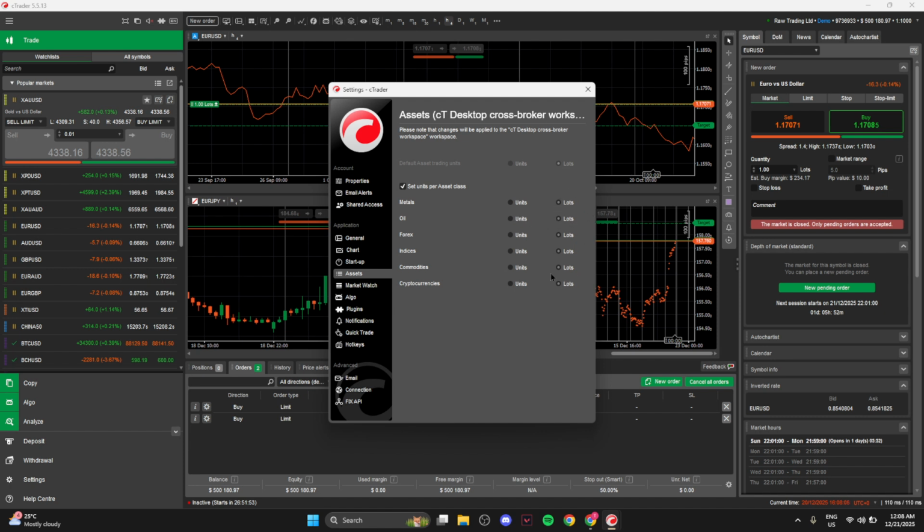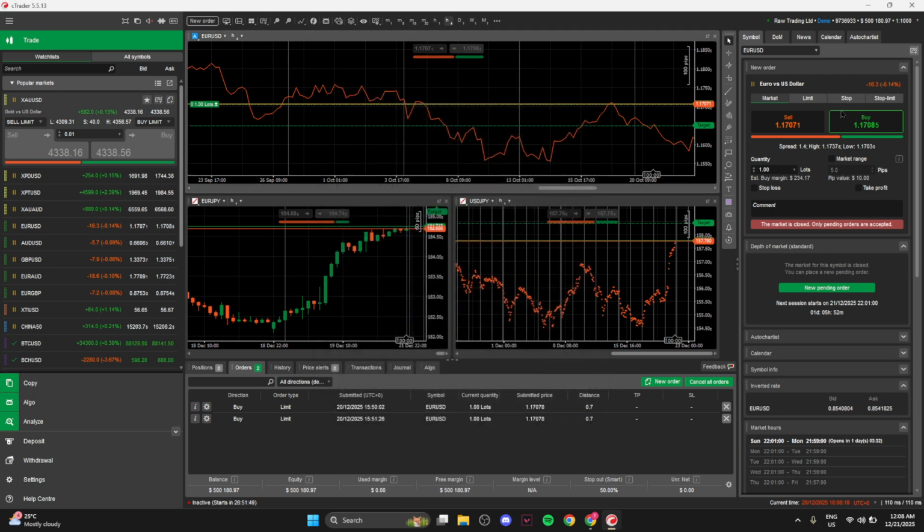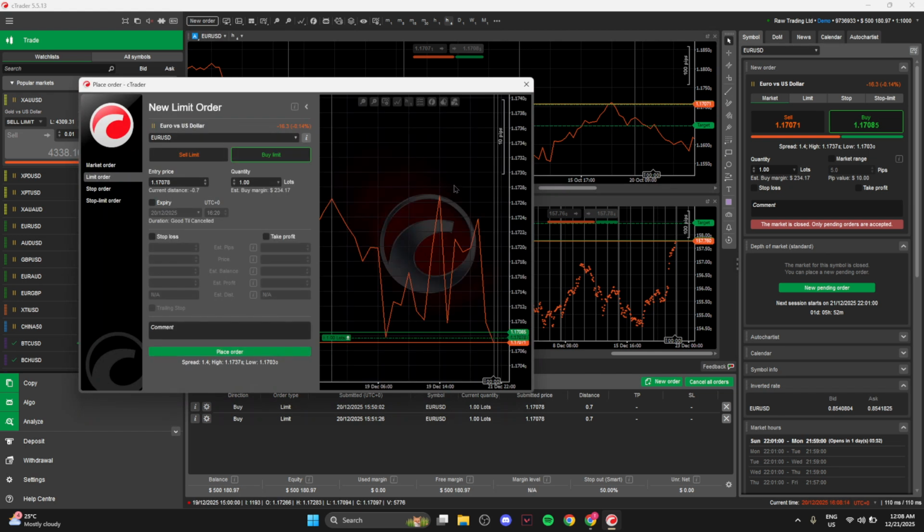Switching to lots aligns your position sizing with common risk models, where 1.0 equals a standard lot, 0.1 a mini lot, and 0.01 a micro lot. Return to the order ticket and confirm the volume field now accepts lot sizes. Enter your desired size, for example, 0.1 sell for a mini lot, then add your stop loss and take profit.